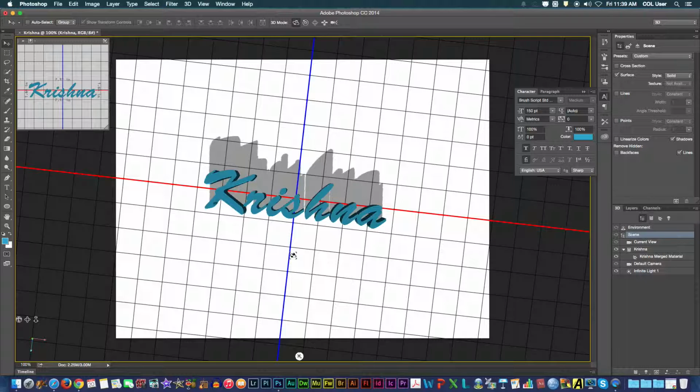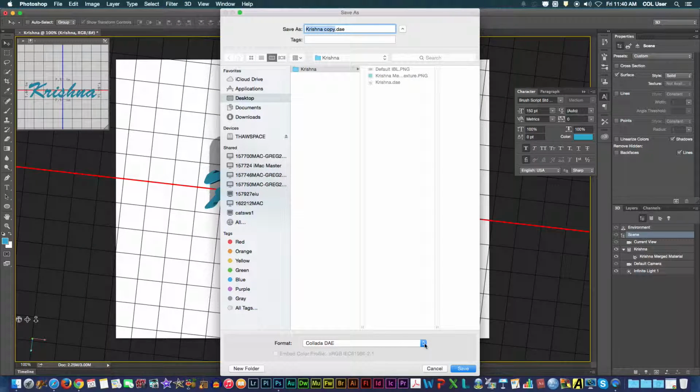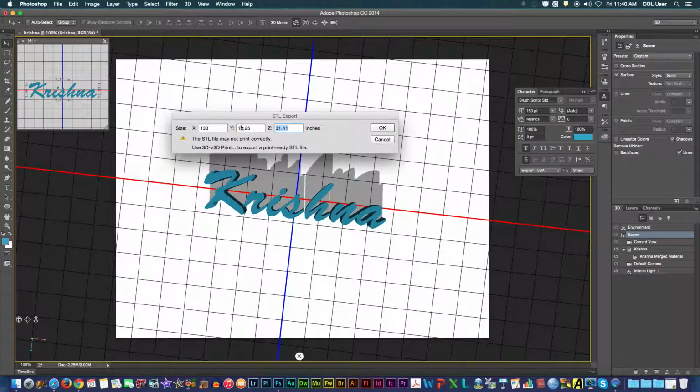So the second format we'll be seeing is STL. Actually, the Collada DAE file is used for interactive applications like augmented reality. And this STL file is used for printing the 3D object. So that is the actual file which is used to connect to the 3D printer and print the object from the printer. So for that, we'll go to the 3D options again and press the export. Now we'll see for STL format. Here it is, and press save.